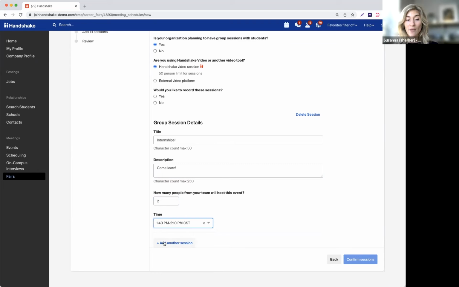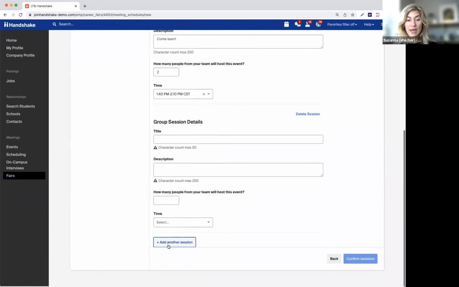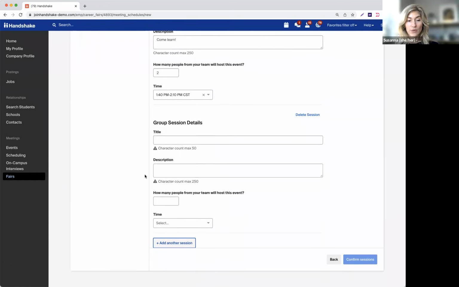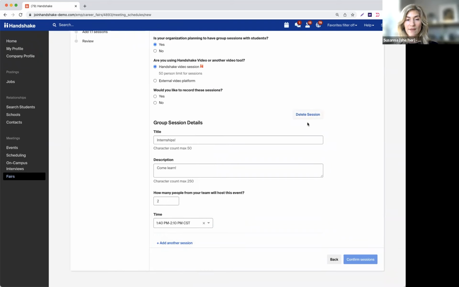If I wanted to add another group session, I could do that here. This would open up some details where I would add the title, description, who's going to be attending, and how long. In this case, I'm happy with just having one group session. So I'm going to go ahead and confirm my session.